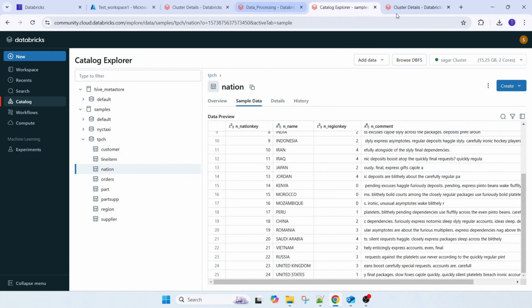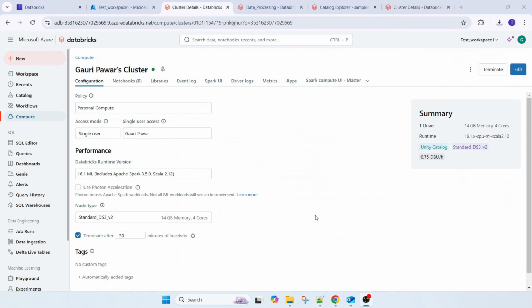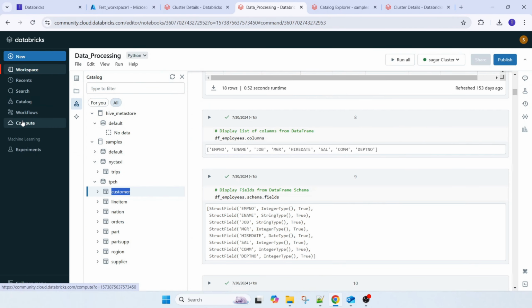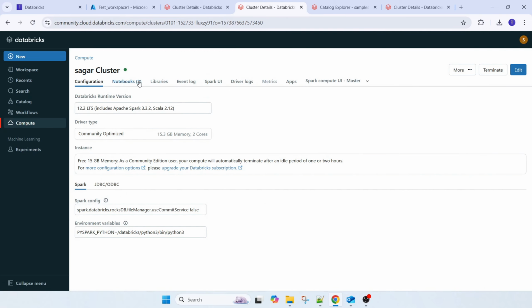Okay, then the next thing is that, yes, this cluster is created. So as you know, in this we have a notebook option.